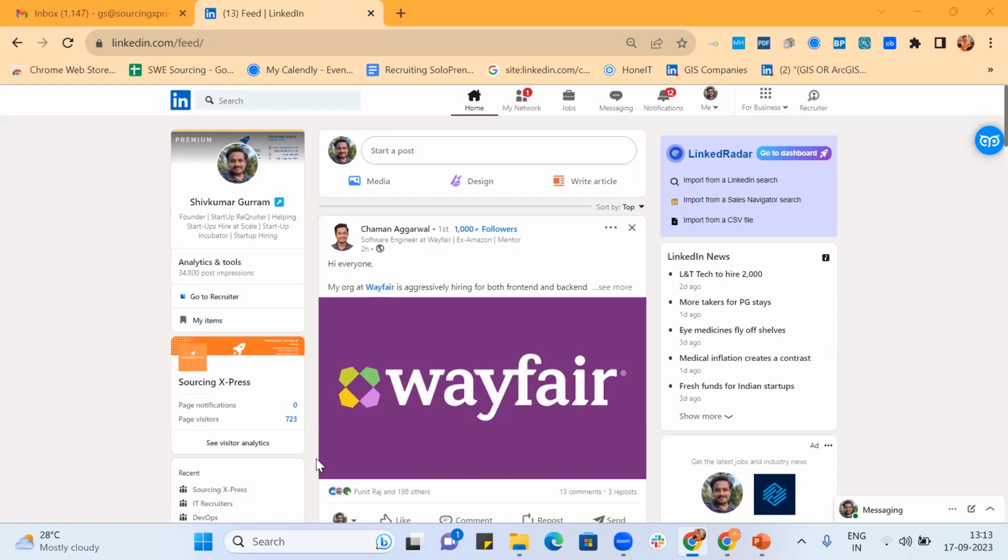As soon as you create a job on an ATS and say post it externally, by default, it will be posted on LinkedIn, and you can post unlimited jobs.